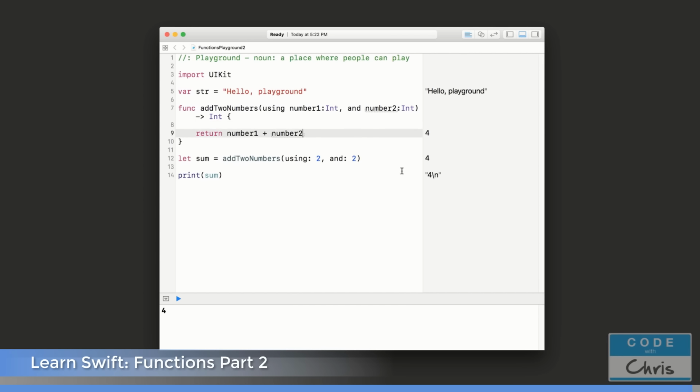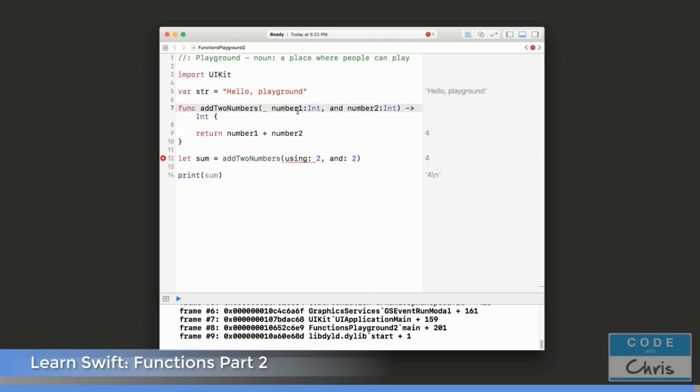Okay, so I want to show you one more thing. If you don't want to use these argument labels at all, what you can do is replace your argument labels with an underscore like that. Or you can replace one, or you can replace both. So let me show you what that looks like. So I'm going to replace both the argument labels with just underscore.